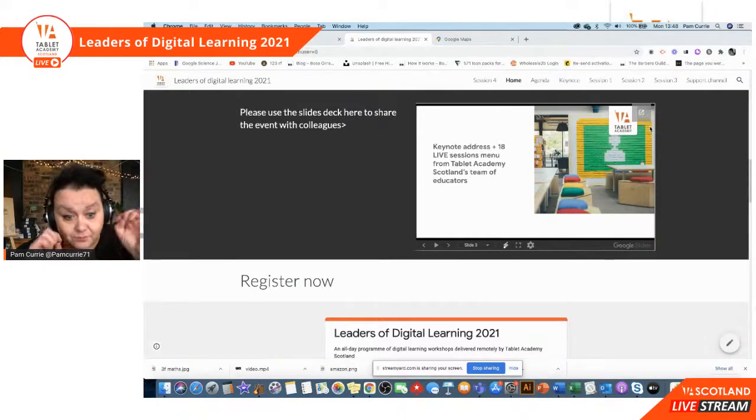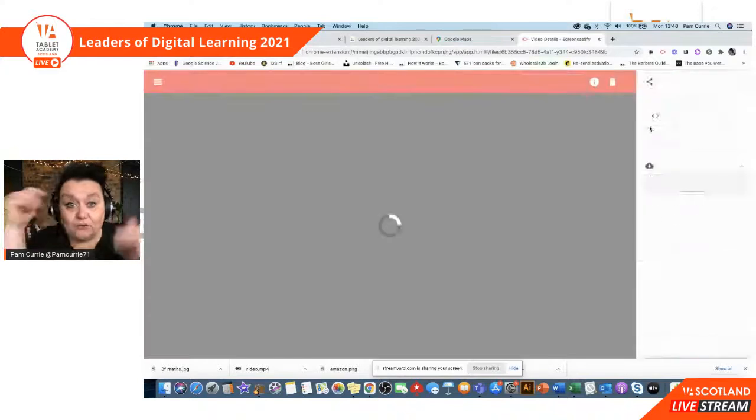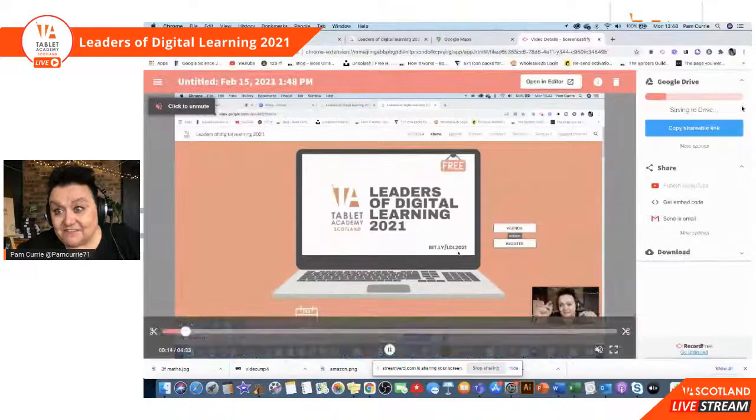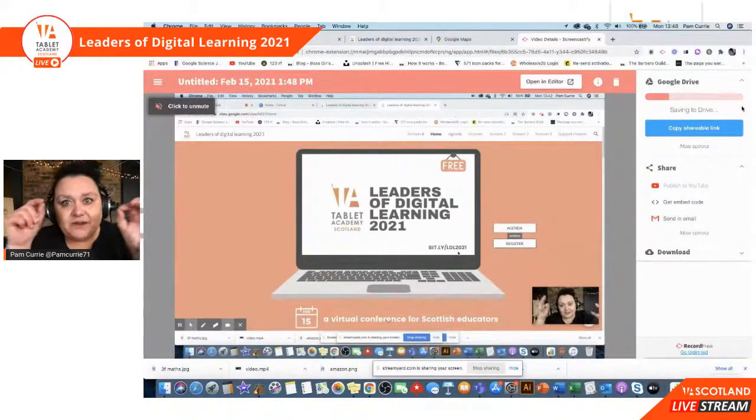Once you're happy though, press stop and let's just have a look at what happens next. So what's happened now is that this has opened up the file in a kind of sharing window. And you'll notice on the top right-hand corner, it says saving to Drive. And this is where the magic is, folks. Google Drive is automatically saving your screencast.